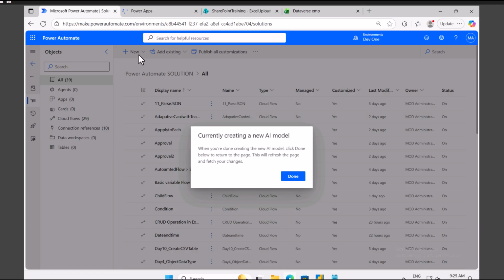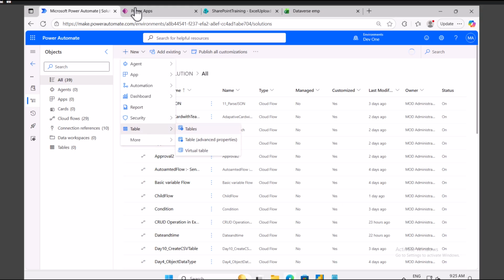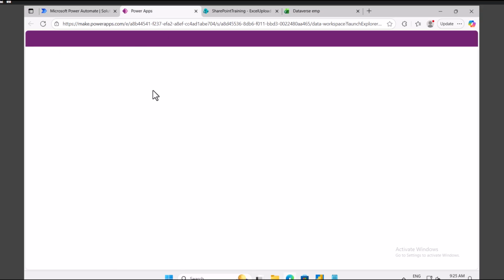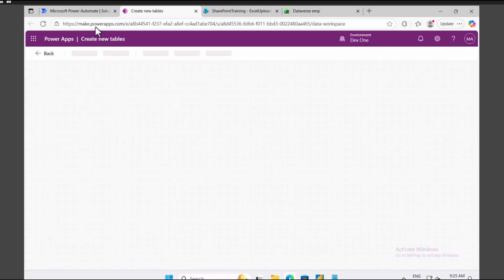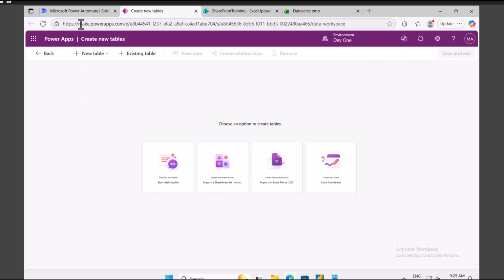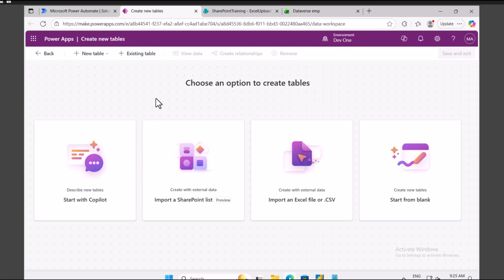You simply click here on new, then click on table. This wizard will open, and it will navigate to the make.powerapps website. Currently, if you see, we are in make.powerautomate. Alright, so here you see we can create a table from multiple options.